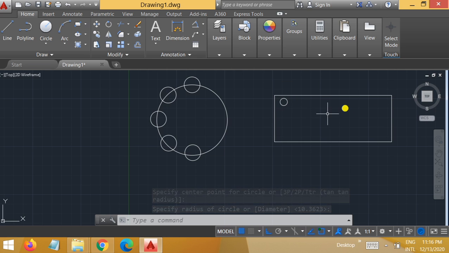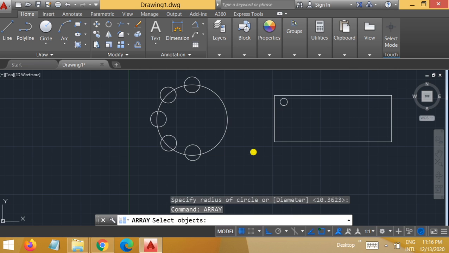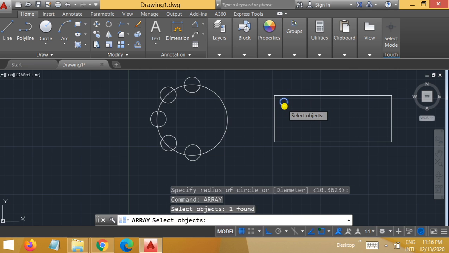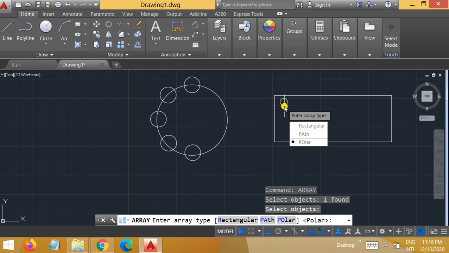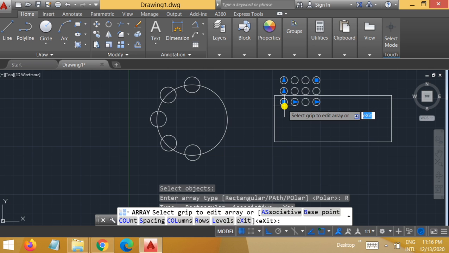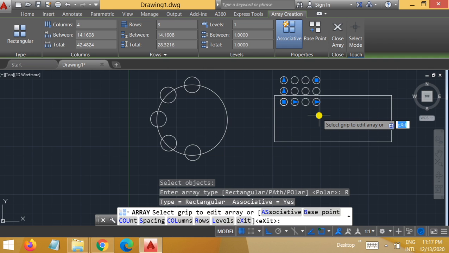and if you wanted to have this many circles in some rows and in some columns, then you can go for the array command again, like this one, array. Select the object again. Here we are going to select the circle, say enter, and here we are having the rectangular array. Now here it is asking you in which way to select the group to edit the array.